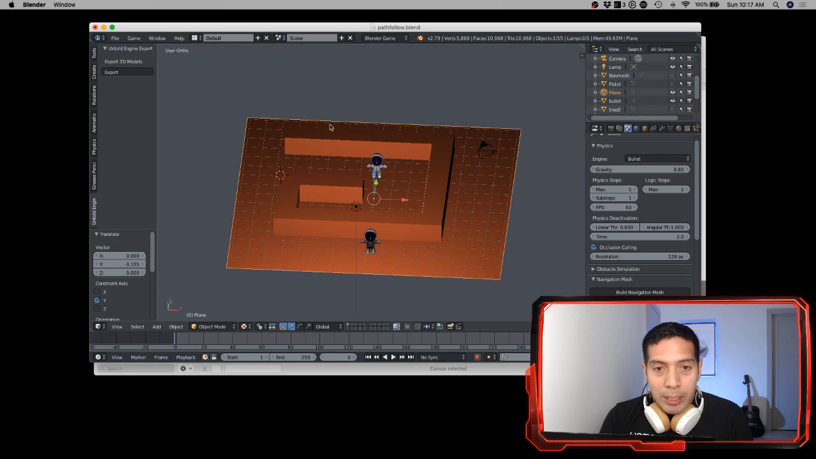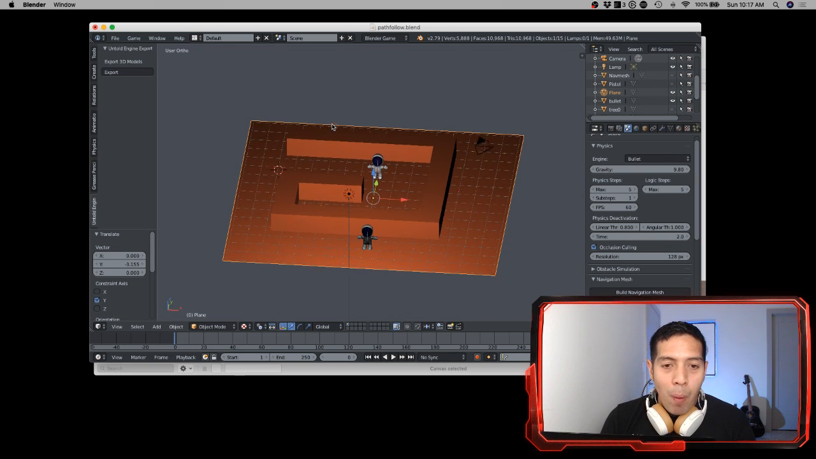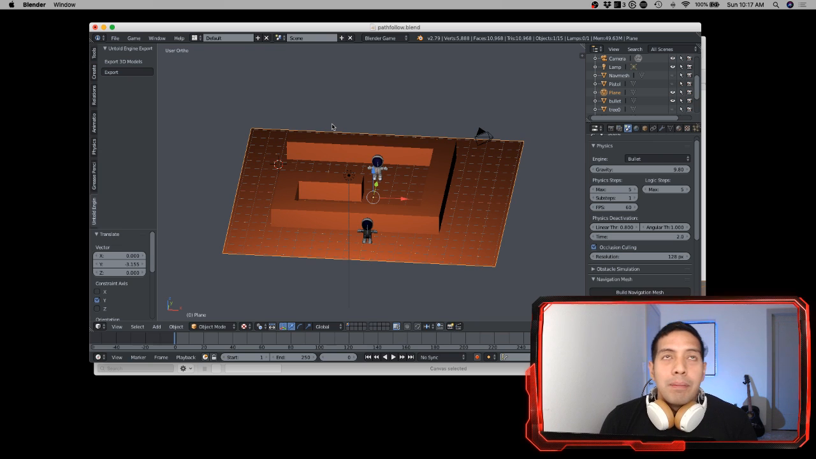One of the things that I wanted to do was add the feature to my engine that will allow a character to navigate a path, a navigation mesh basically, and from one point to the end, from the starting point to the target point, right?